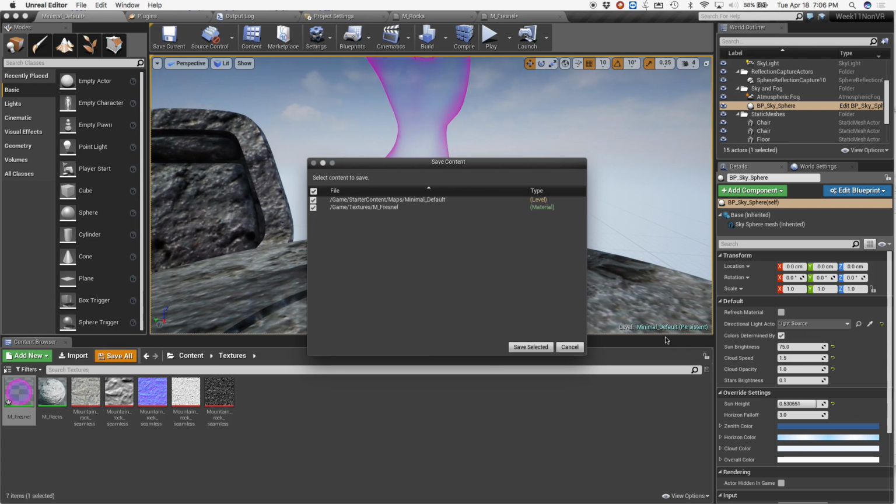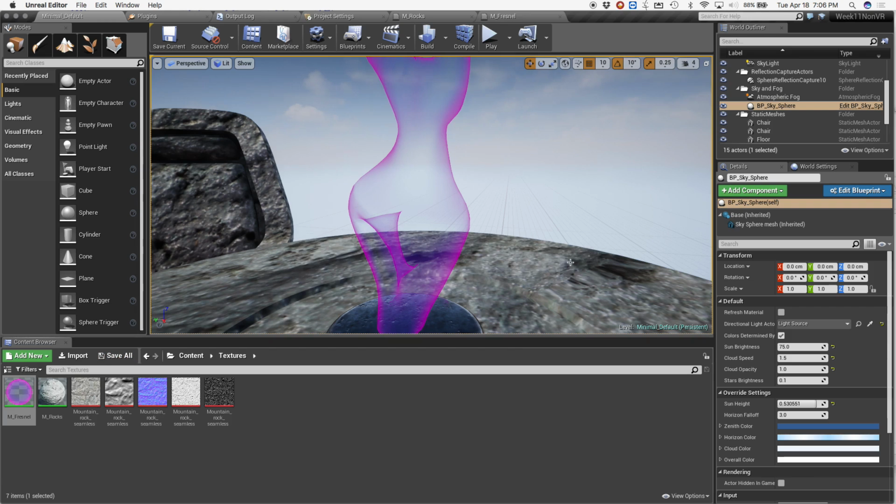I'm going to save all just in case. Skybox. Can I not override my skybox?